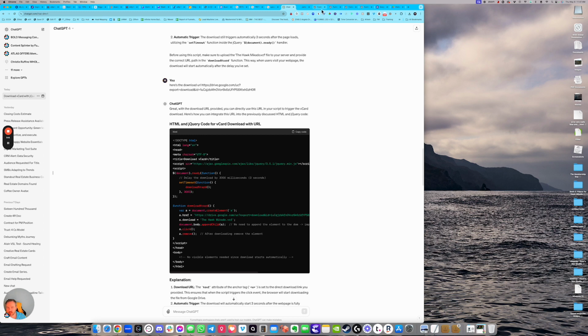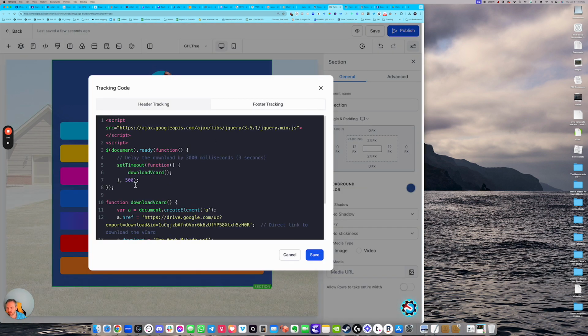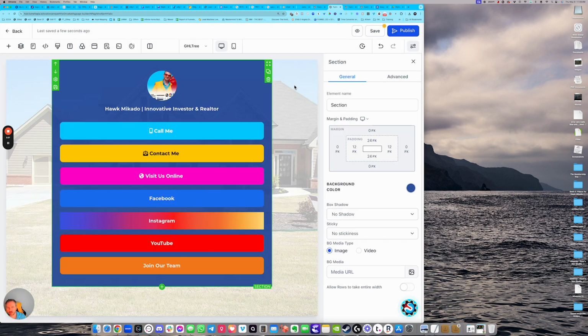So when I came in here and updated this, I actually changed this to 500. And let's say I wanted to use this new link that I just got, right? I could just paste that link, and it's actually the same link. So I'd paste that in here, and then I could change the name here. So I could change it to Mikado Realtor, as an example. And I go ahead and save that.